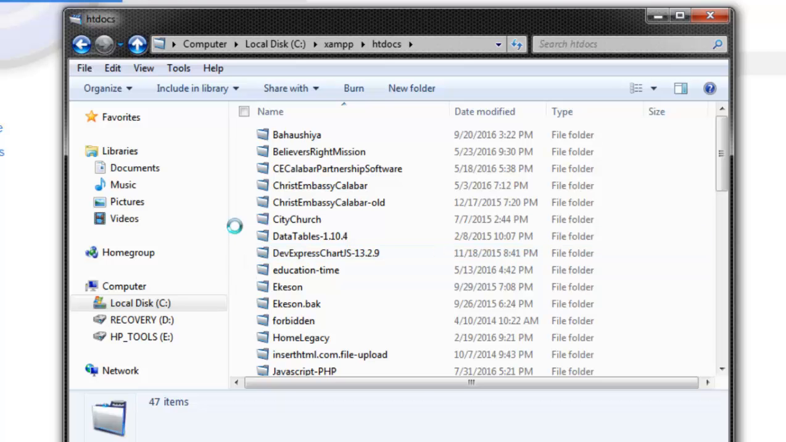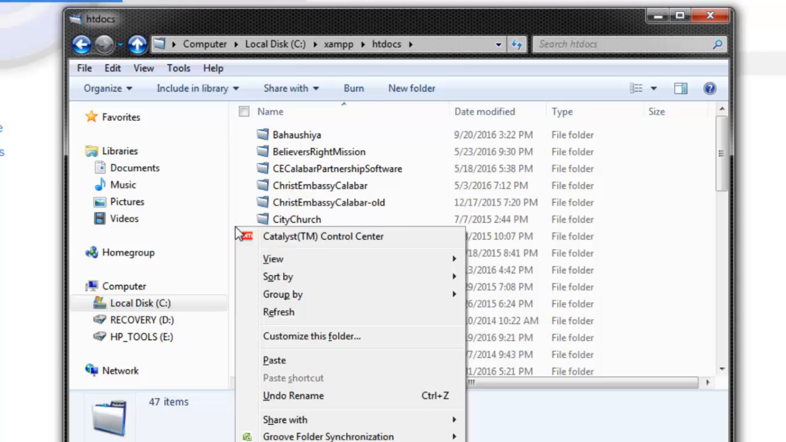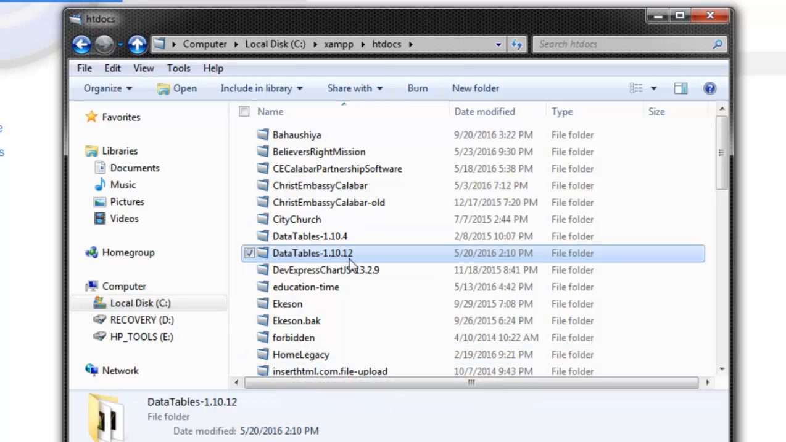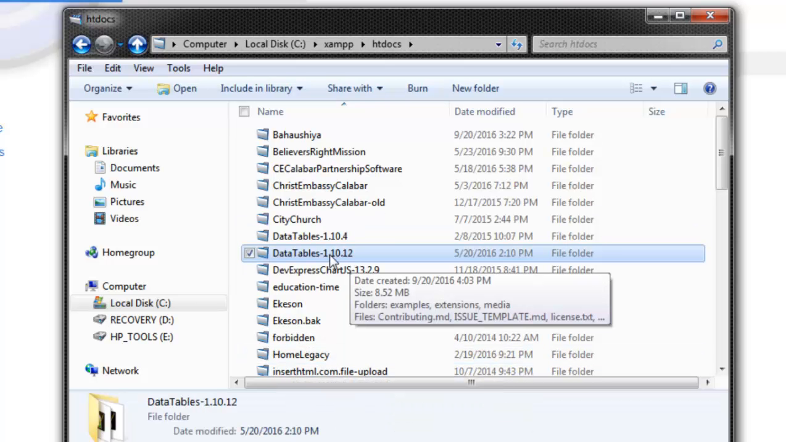So I'm going to right click. Recall I cut the directory from where I downloaded it. So I'm going to click on paste, and here is the directory I extracted from the zip file I just downloaded.